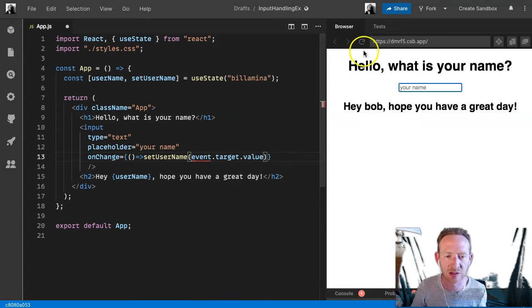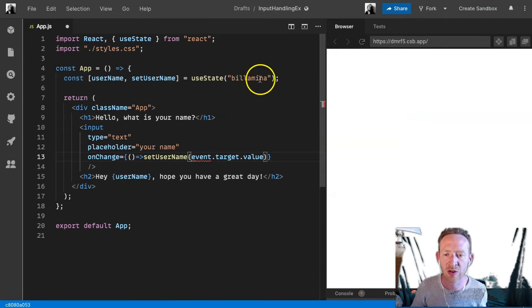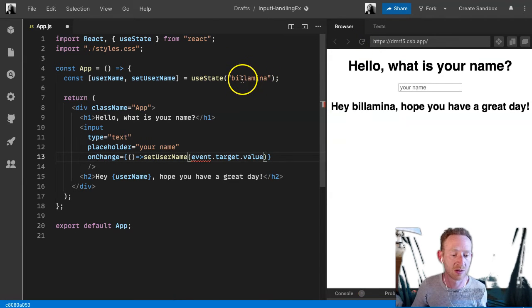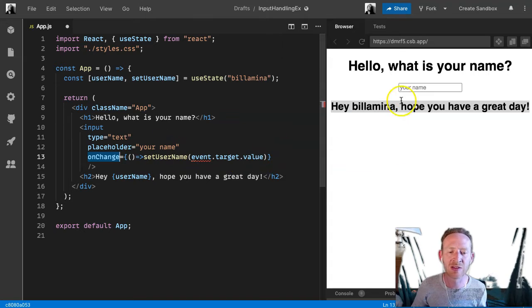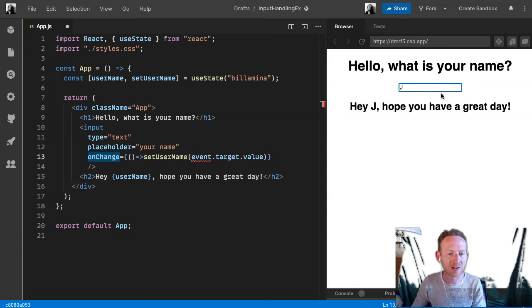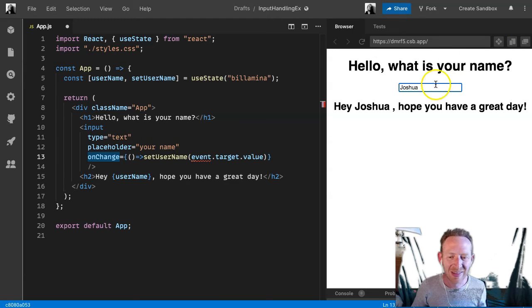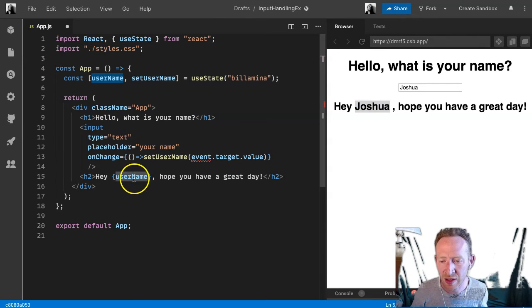So check this out. Let me refresh it. It's using the state Wilhelmina, right? Boom. That's what username is. And then every time I change it, it's going to take whatever I'm changing it to and set the username to it. This is how it works. I'm like Josh. Hey, see? So this thing's event target value is exactly what we're setting the username to, in place. And as soon as we set it, that's what username is, and we're spitting that right out into this greeting.